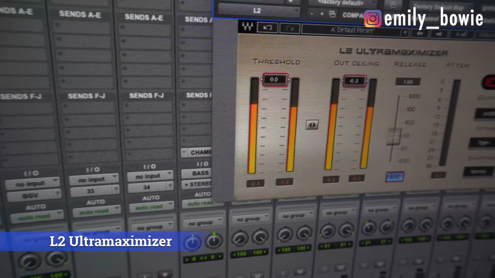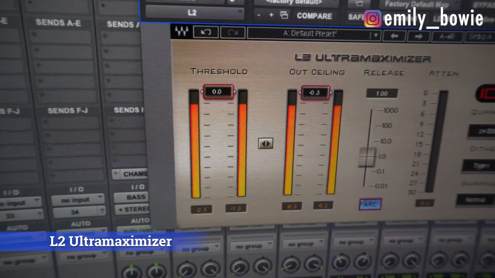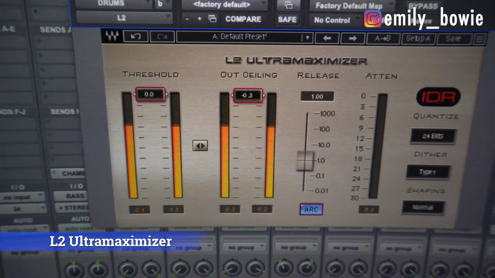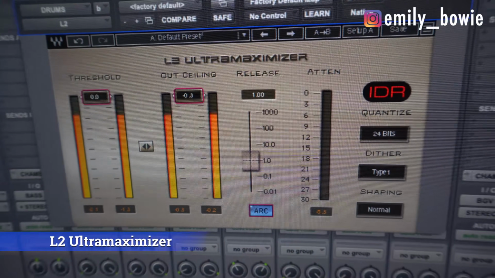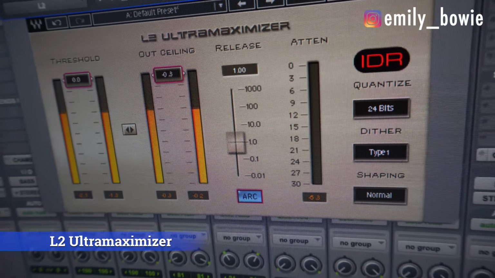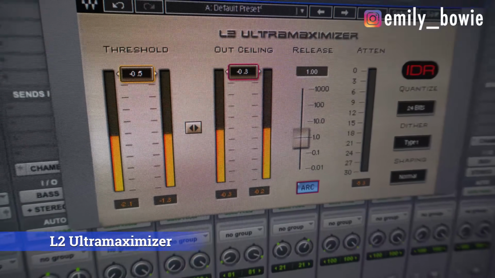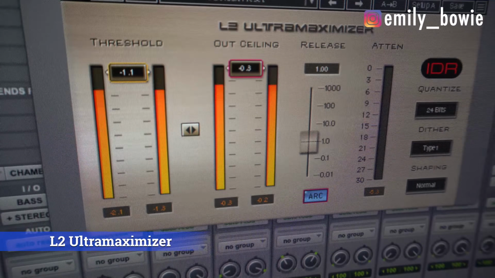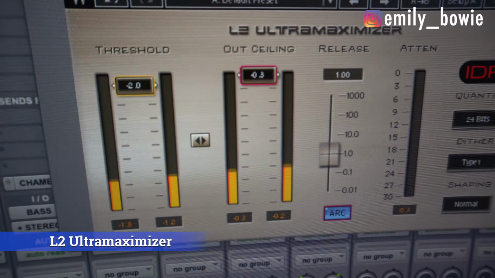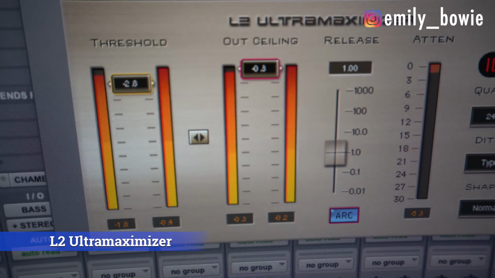Number 1, the L2. The L2 is a peak limiter, a level maximizer, and a high performance re-quantizer and dithering system called IDR, which stands for Increased Digital Resolution. In addition, the L2 software processor includes an ARC or auto release control system. And a lot of these features are designed more with mastering in mind.